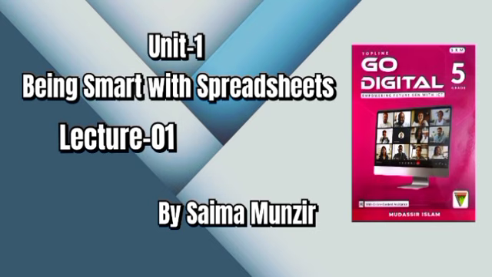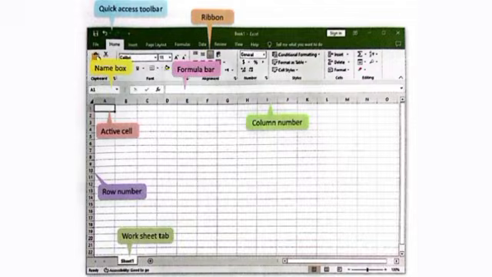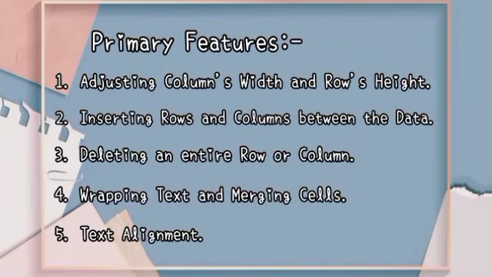Today's lecture is about understanding some basic features of Microsoft Excel, which is a spreadsheet software. It is a part of computer science syllabus of class 5. This is the screen interface of Microsoft Excel. Dear students, we have already learned about the spreadsheet, which is a file made of rows and columns used for organizing data and performing different calculations. As you are already familiar with the Excel screen interface, today we will discuss some basic features of Microsoft Excel.